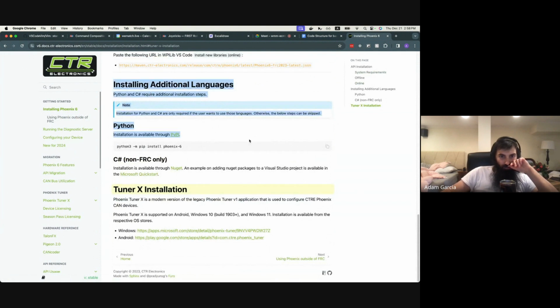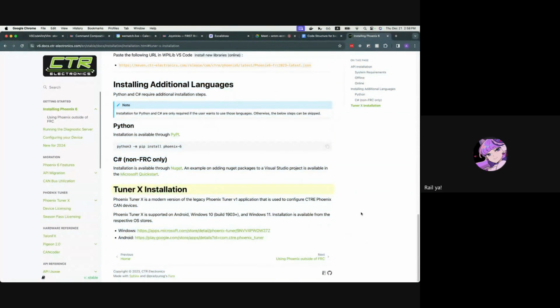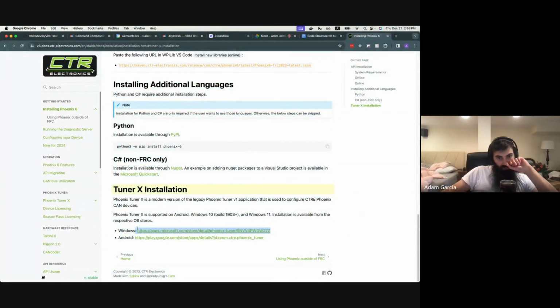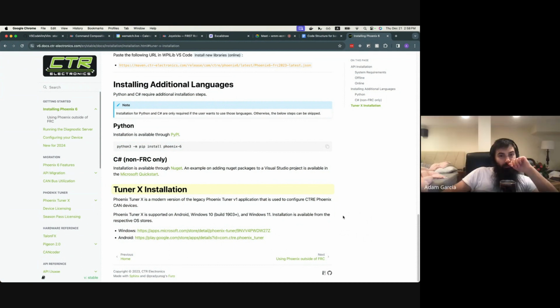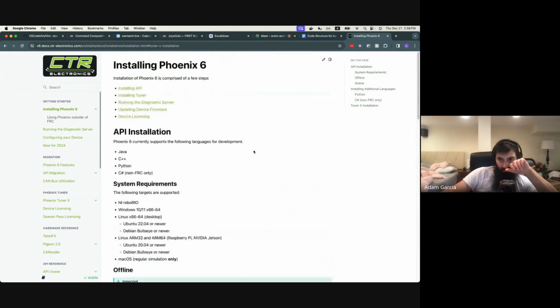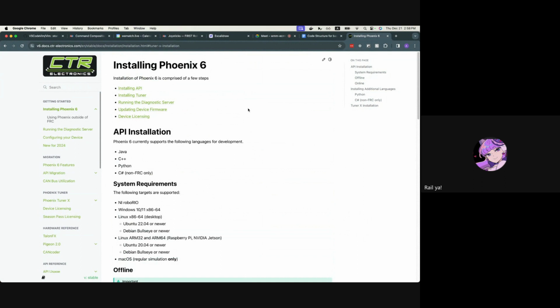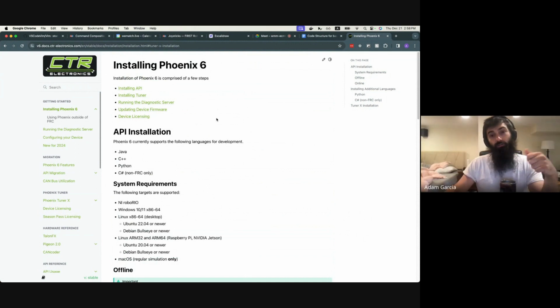So this is how to install the tuner. Here's a Windows link to it. Is that the one that was in the Slack chat? Yeah. I mean, now that it's almost build season, they released it to everybody. But yes. And then why you're not finding them, I don't know. I can't really know without seeing it.